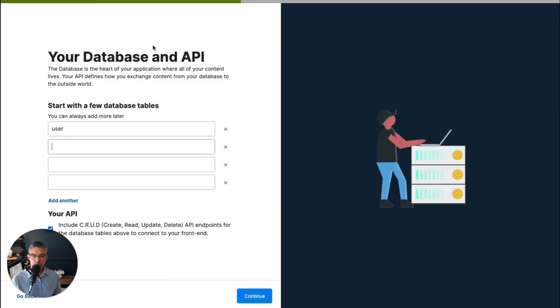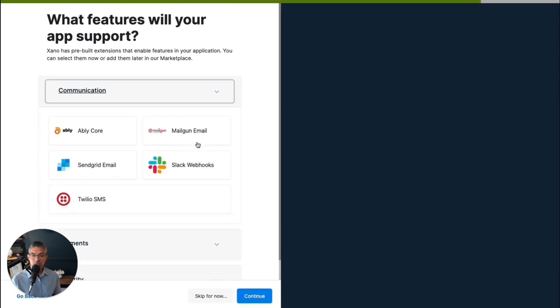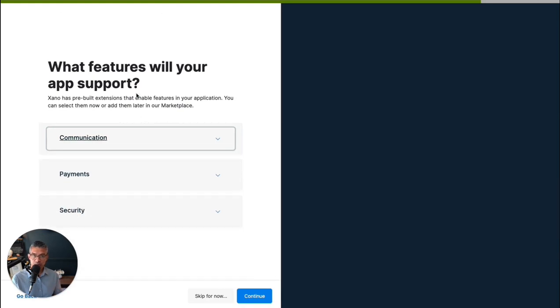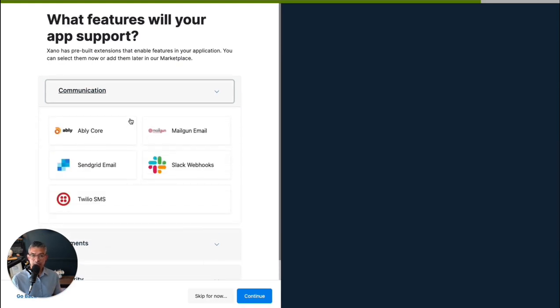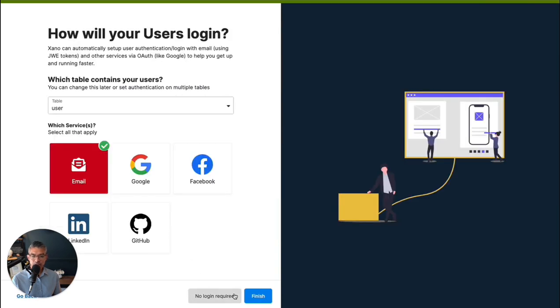So starting from scratch, remember, we're going to build a restaurant application. Super simple. I'll just make a restaurant table. This is asking me to define database tables. It's also saying that it's going to automatically generate all of the CRUD API endpoints for the tables that I've specified. Clicking continue, I'm able to pre-install certain features for my application, so you don't have to worry about all that heavy lifting. You can just enter your API key and you're good to go. I'm going to skip this for now, and I'll just click finish.